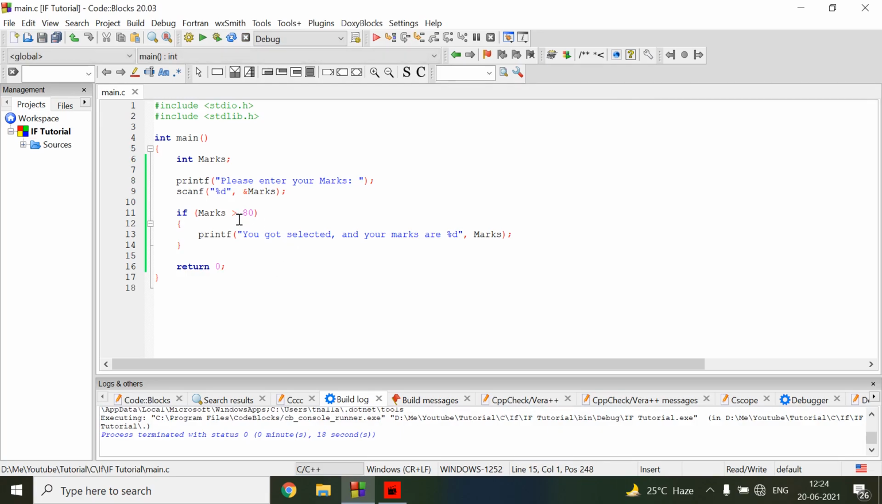Now in some situations we need to display, if the marks are above 80, you got selected. If not, please try again. We need to display some other message. Here for the else condition, once the if is closed, you need to type else, then open the braces. Here whatever message you want to display, I will change this message to please try again.